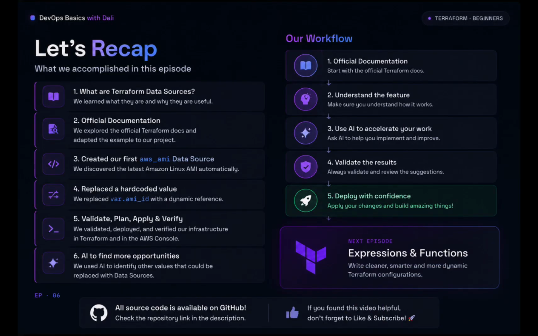Let's quickly recap what we accomplished today. We learned what Terraform data sources are and why they're useful. We explored the official Terraform documentation and adapted the official example to fit our project. We created our first aws_ami data source and used it to automatically discover the latest Amazon Linux AMI. We replaced a hard-coded value with a dynamic reference, making our Terraform configuration cleaner and easier to maintain. We validated our configuration, deployed our infrastructure, and verified the results both in Terraform and in the AWS Management Console.